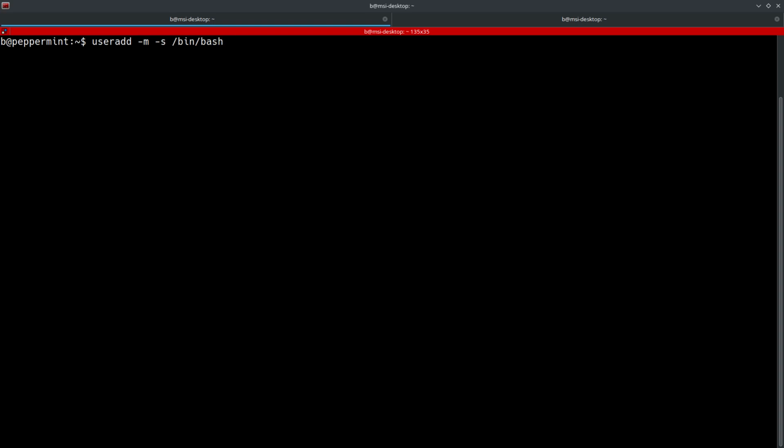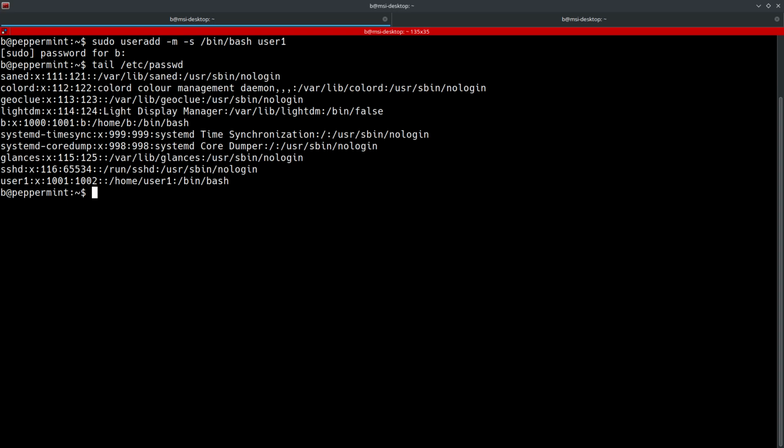All right, and then you'll put the username in there, user1. Perfect. And then make sure you're also running this command as sudo. All right, let me put in the password. Perfect. Now let's look at the /etc/passwd file, and there we go. We've got the user there. Then ls /home, and we've got a directory there.